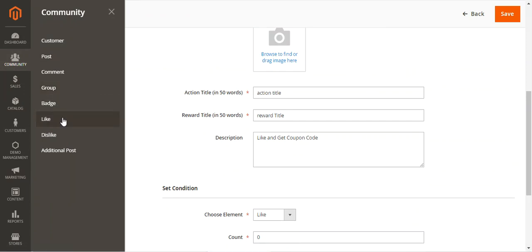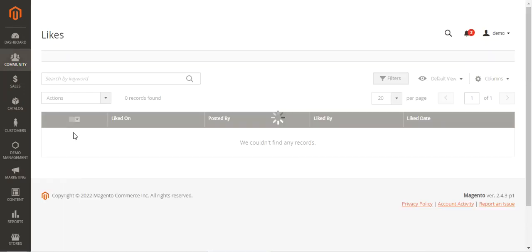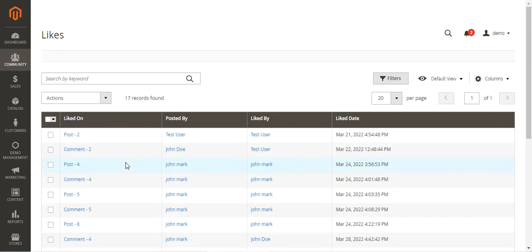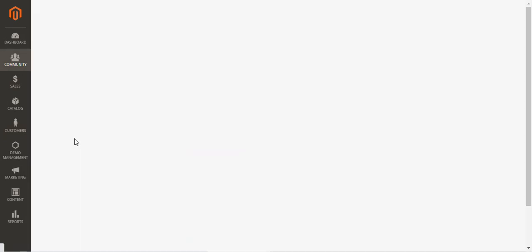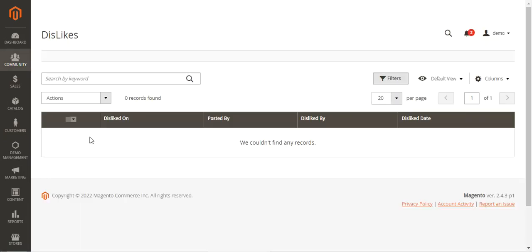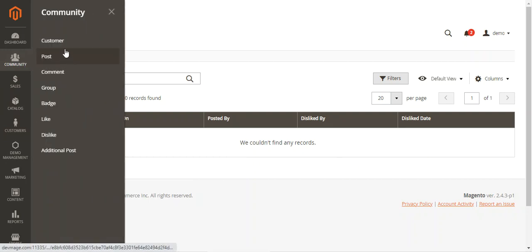Then we have the likes. Under the likes, the admin would be able to see all of the likes that have been made on the different posts here. Posted by is viewed, liked by is viewed, and the like date is visible here to the admin. Then we have the dislike. The same goes with the dislike as well. The admin can see the disliked on, posted by, disliked by, and dislike date as well.